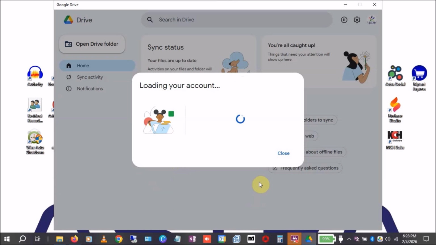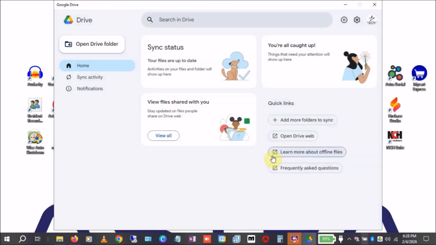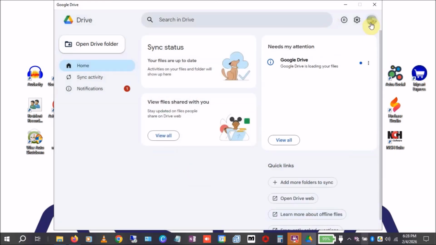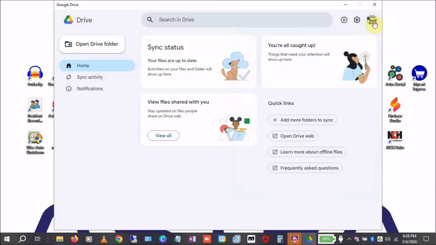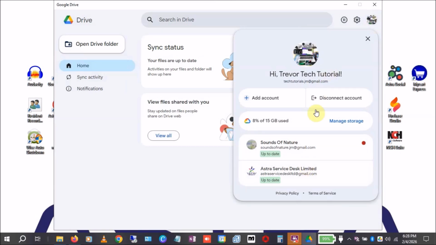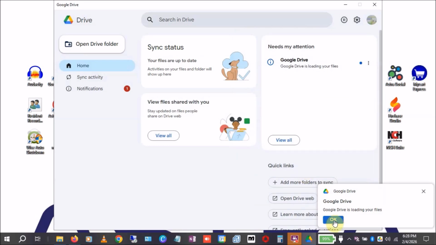So it does take longer than it normally does though. I don't know, maybe my laptop is slow. This isn't the fastest laptop in my arsenal. Alright, there we go. So I'm going to say go to account. And because I have multiple accounts, I can click here and I can switch between either of these. So I'm currently on this account. I can click on tech tutorials, or I can switch back to that one.